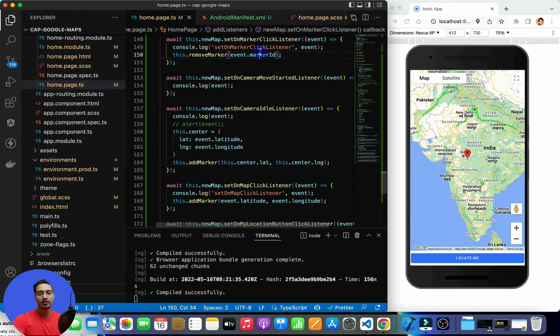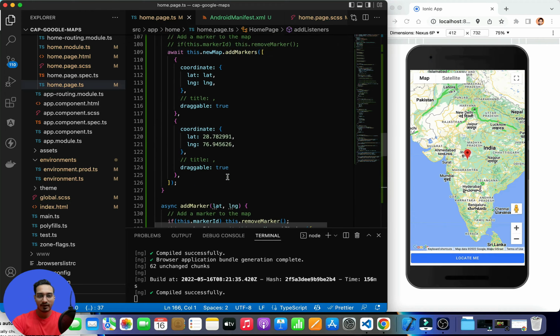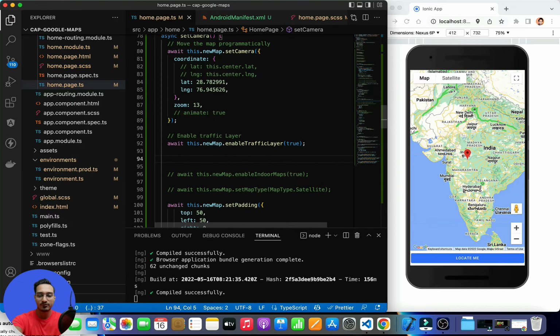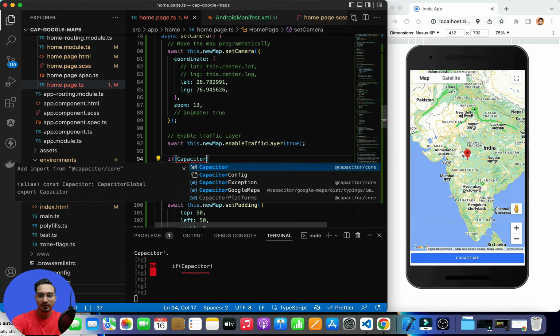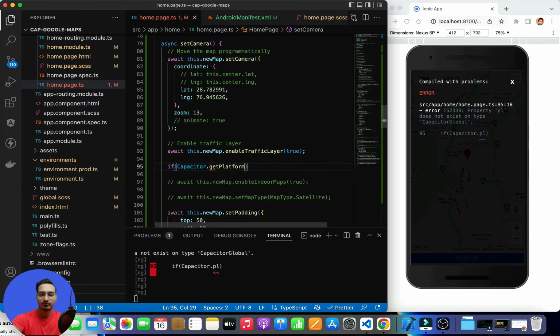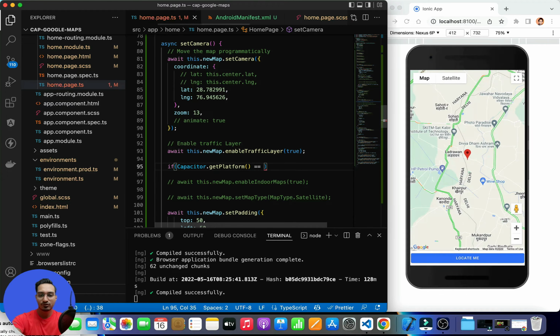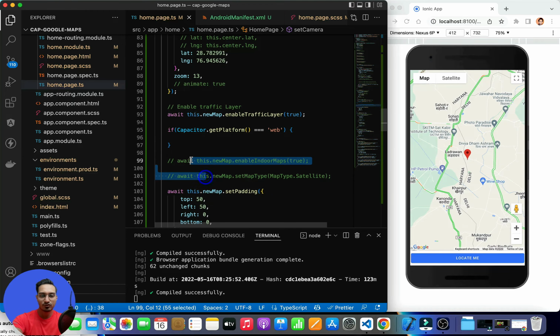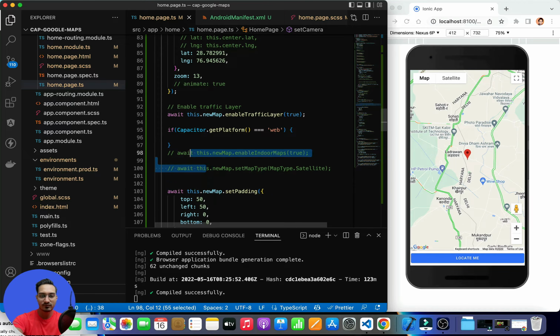Let's go and work with our Android application. So what I'll do at first, I'll pass a condition out here because I want this in Android and iOS, not in web. So if Capacitor import it, dot getPlatform equals, triple equals, strictly checking web, fine. Or I need to do the reverse one, I suppose. So I'll move this within this code.